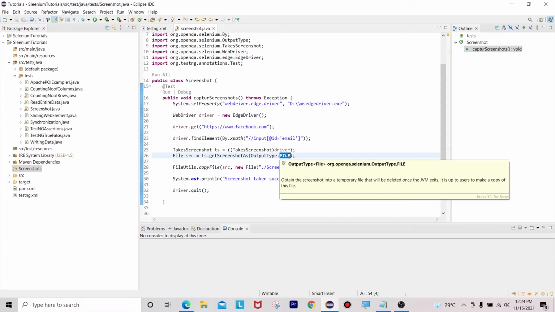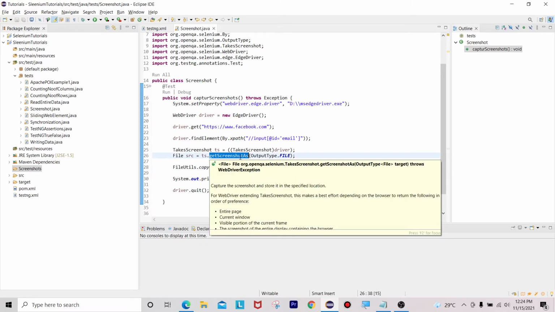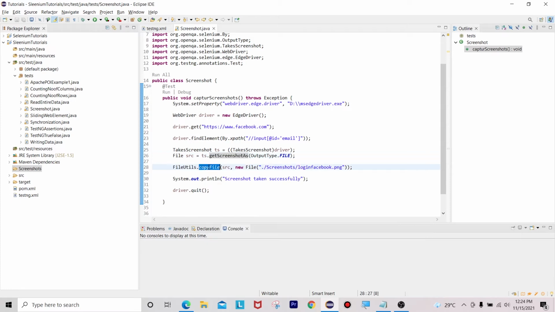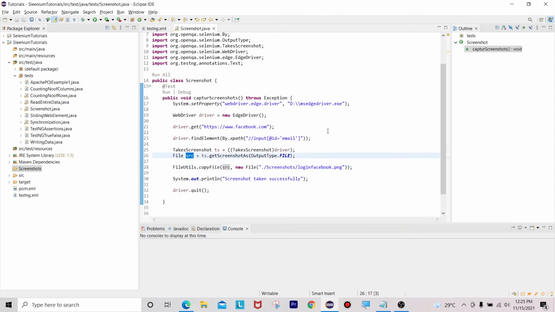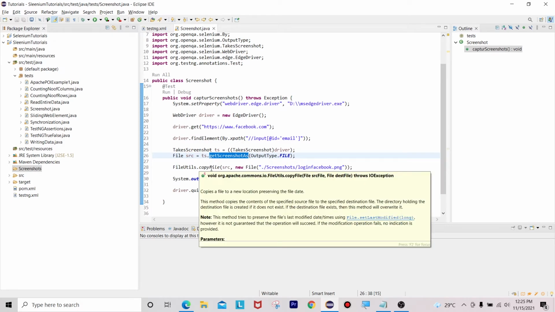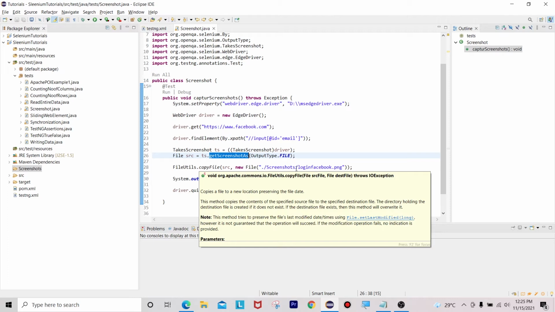Here File is a class, which has the FileUtils method copyFile. After capturing the screenshot, we need to copy that captured file into some file path. Here copyFile has two parameters: the first is src, the source, and the second is the destination. Our source is the captured screenshot, and the destination is the folder where you need to copy that captured screenshot file. I am taking the destination file path as our current folder.